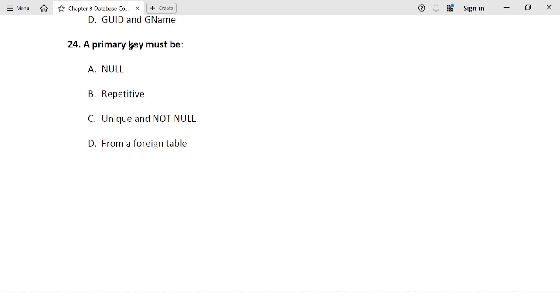Question number 24. A primary key must be option A, null. B, repetitive. C, unique and not null. D, from a foreign table. Here, option C, unique and not null is the primary key. Hence, option C is the right answer.